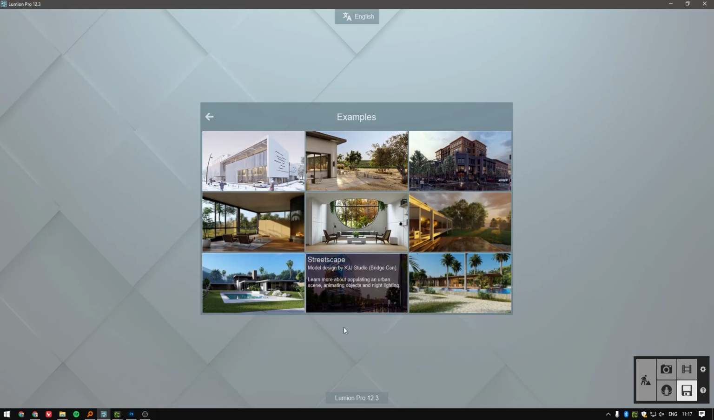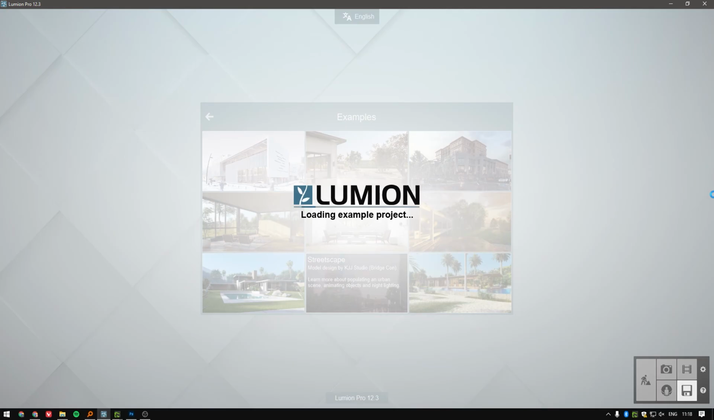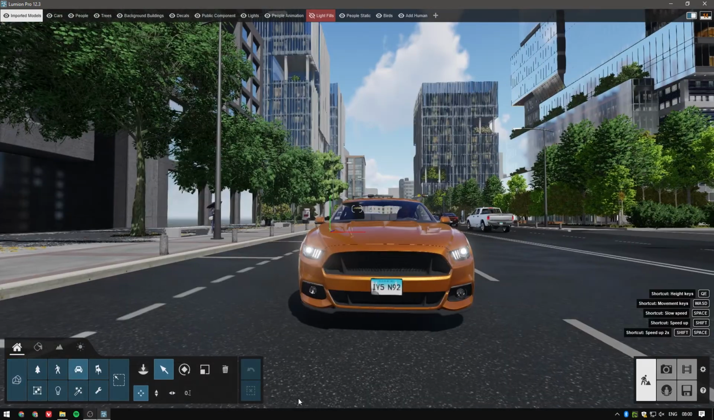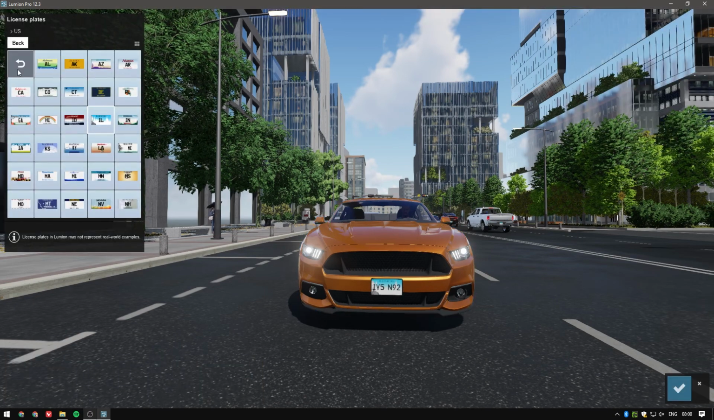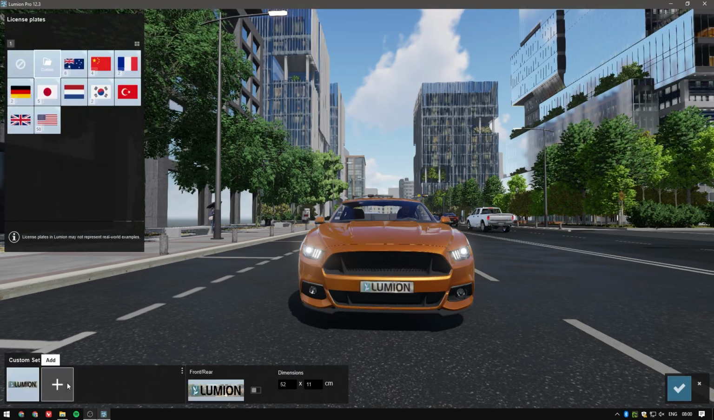Opening the new streetscape example scene, we can take a look at the cars placed here. Select any one of the cars and click the Change License Plates button. Here you can either choose one of the 10 countries listed, or you can click the plus sign to add your own. Let's do that.